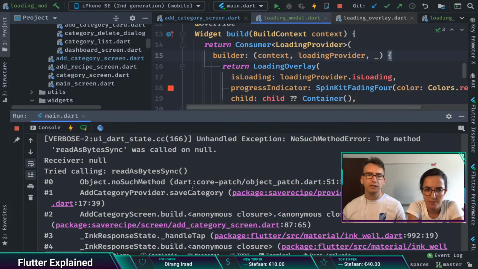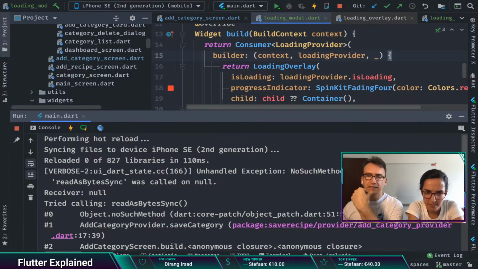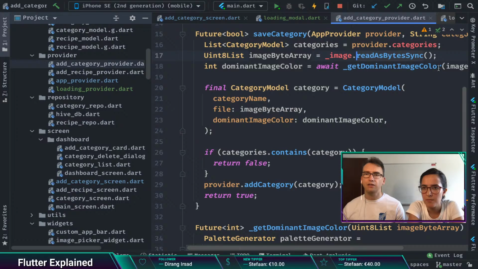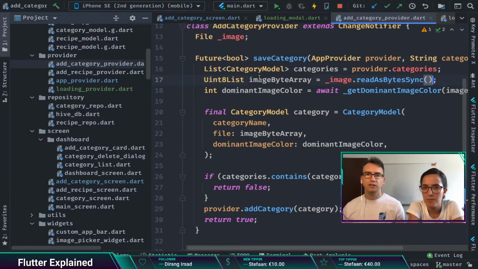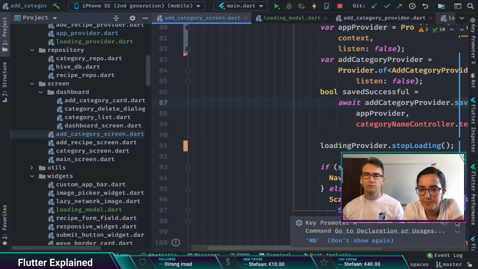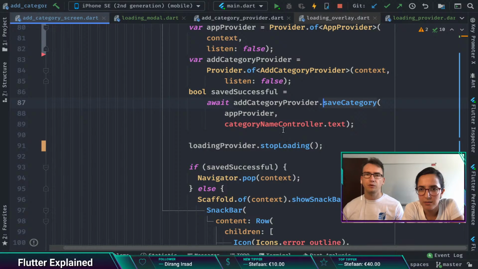Do we crash somewhere? Yeah. So unhandled exception. The method readAsByteAsync was called on null. That's a good point. So there we have another problem. So if this one is null, we get an error? Because you didn't provide any images here. Yeah, but at the moment we just let it pass through. I thought we would get an error here.